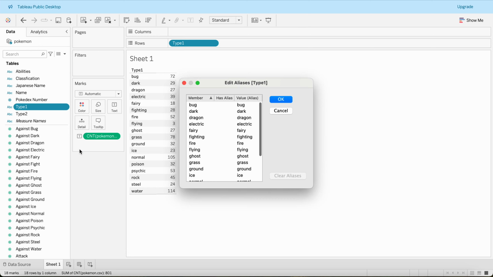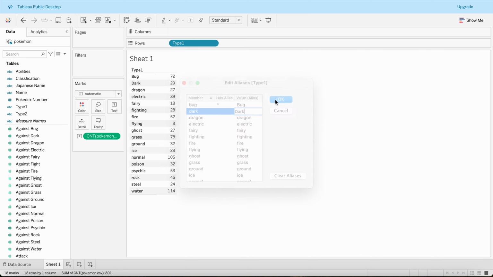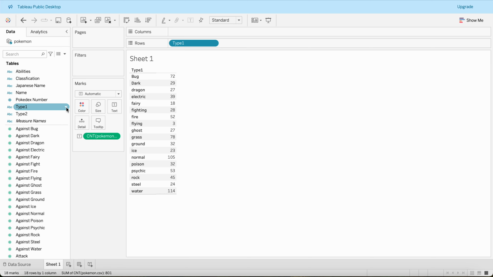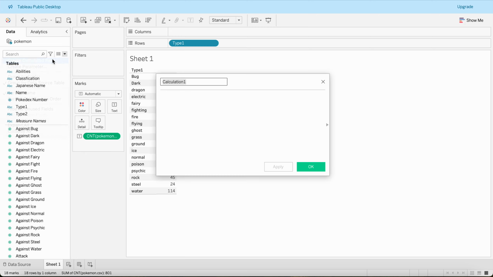So aliases, and then here, instead of bug, I'll say capital Bug, and this will become Dark, like that. So now Bug and Dark are in capital, but this is a time taking process, and there's a better way to do that. So I'm going here, create calculated field, and I'm saying type 1 space 1, just because you're supposed to have a different name. And here the function is called PROPER, and then type 1.